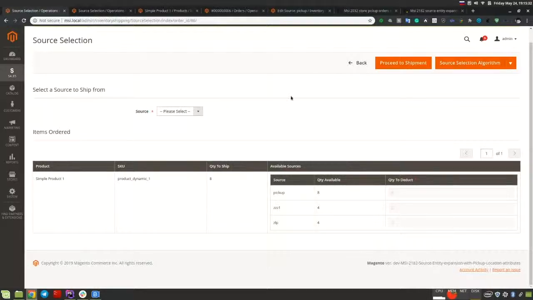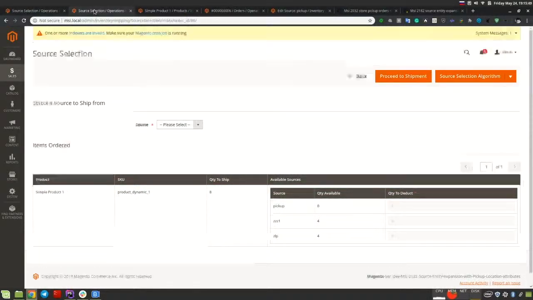So what do I mean? At the moment, as you can see, there is 8 available for the pickup source, 4 for one and 4 for 2 others. With my pull request, it looks like this. Quantity available for the pickup source is 0 because we already have an order placed using store pickup for this source. So the selection algorithm should not see it. That's all. That's the fix.